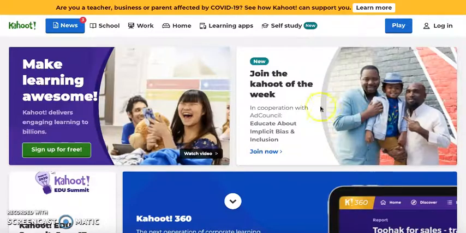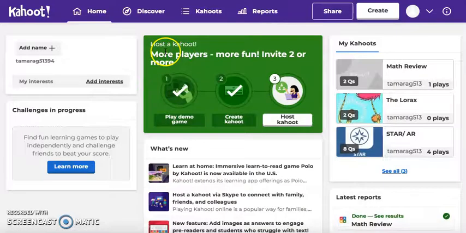The technology I chose was Kahoot. Kahoot is an online website where you can make quizzes that are fun for your students. So I'm going to log in. Kahoot is free to use. You just need to make an account.